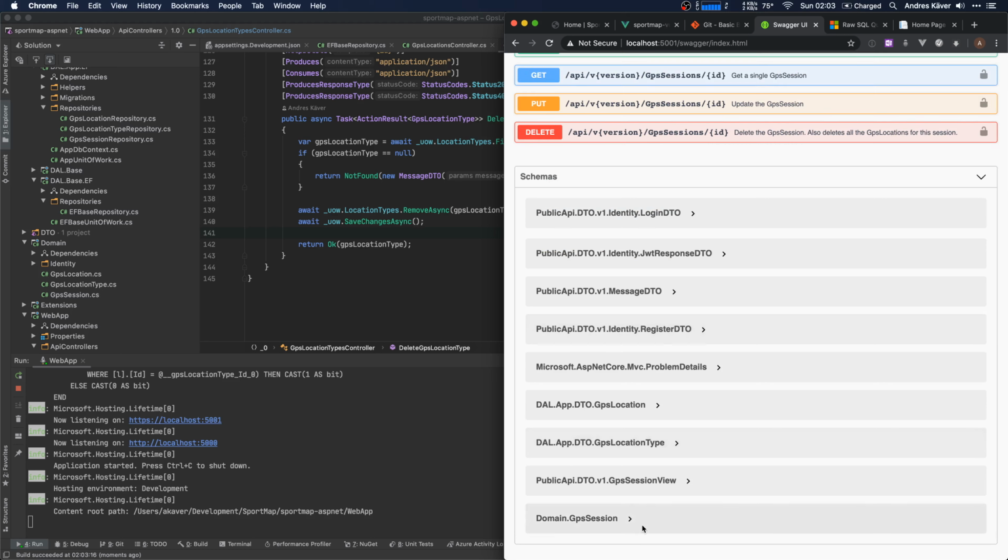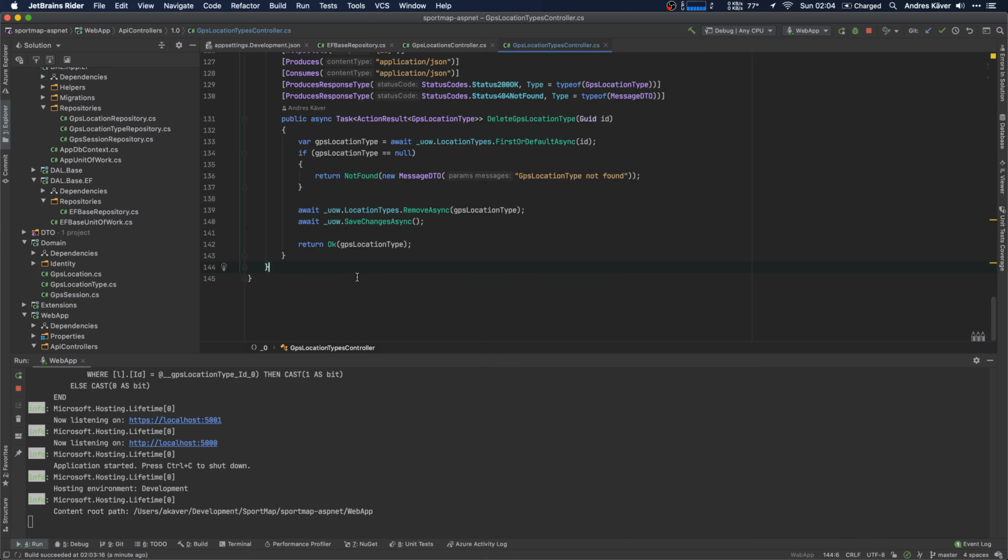Yes, only the domain GPS session is here. So this is one nice thing where they check what types Swagger thinks you are outputting. So it's public API DTO login, JWT response, message, identity, the app DTO GPS location, location type. Then I have one special output type, GPS session view, and still the domain GPS session. So let's fix the domain GPS session also.